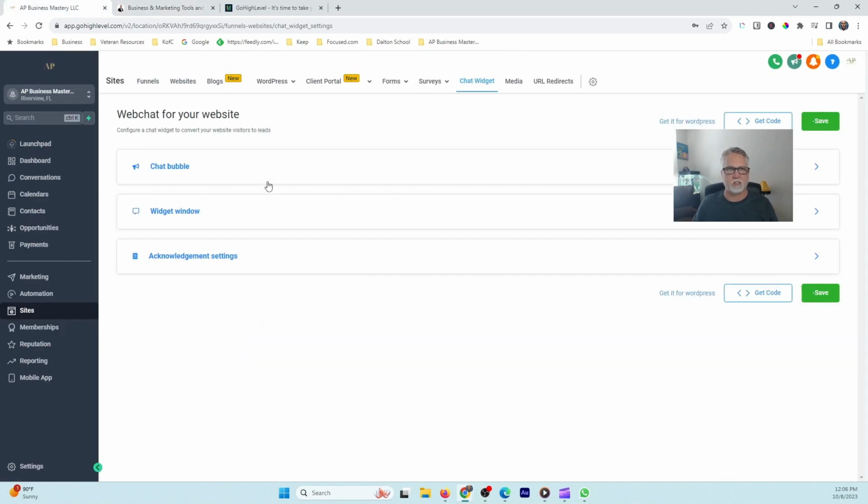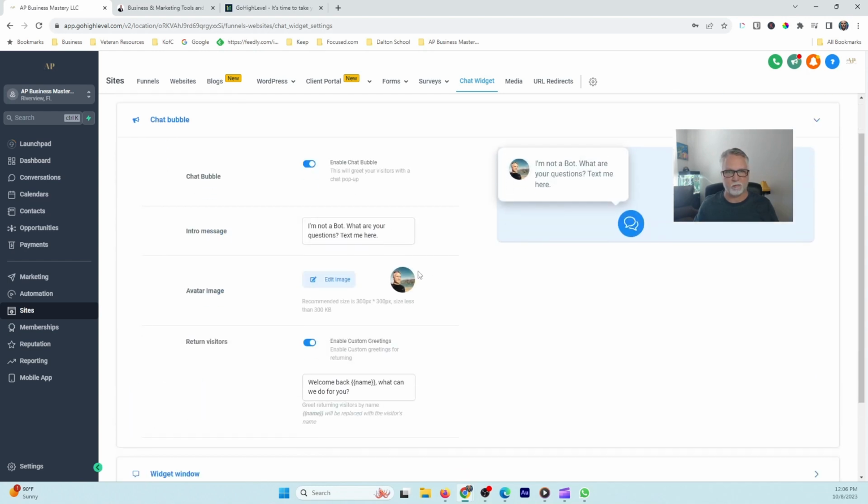So to set up this chat widget, all you've got to do is once you log in, go down to Sites, and then over here across the top, come to Chat Widget. You click on the chat bubble. You're going to set up your chat bubble. You can change this image here. You can either put your logo, put a picture of yourself, whatever you want to do.